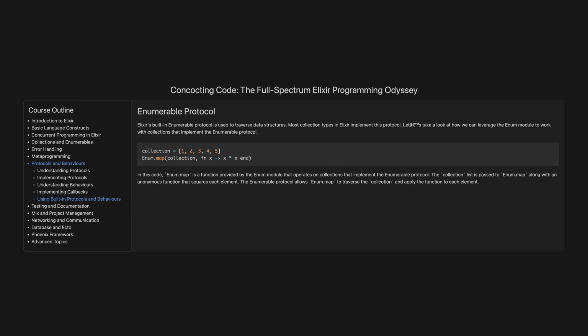Using built-in protocols and behaviors. Elixir's built-in Enumerable protocol is used to traverse data structures. Most collection types in Elixir implement this protocol.